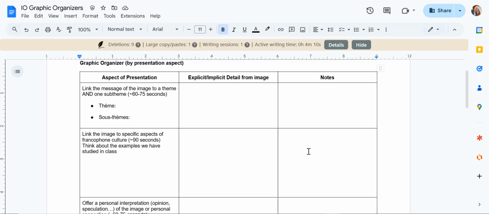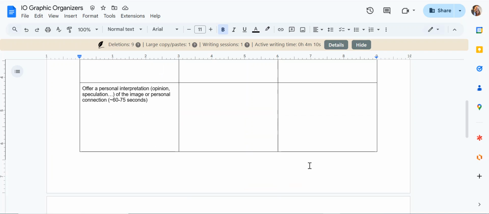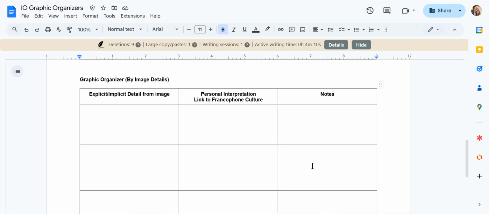You don't necessarily have to do your presentation in this order. So another graphic organizer that you might find helpful, and also an approach to organizing your presentation, is to start with the detail that you think is pertinent or relevant. So you would describe that explicit or implicit detail, and then explain what that detail means.